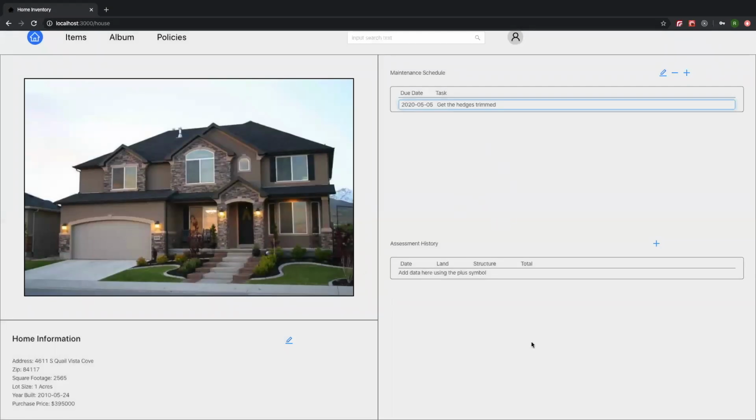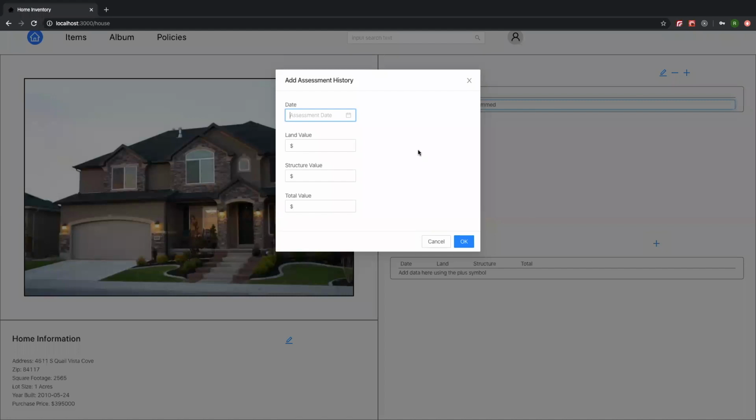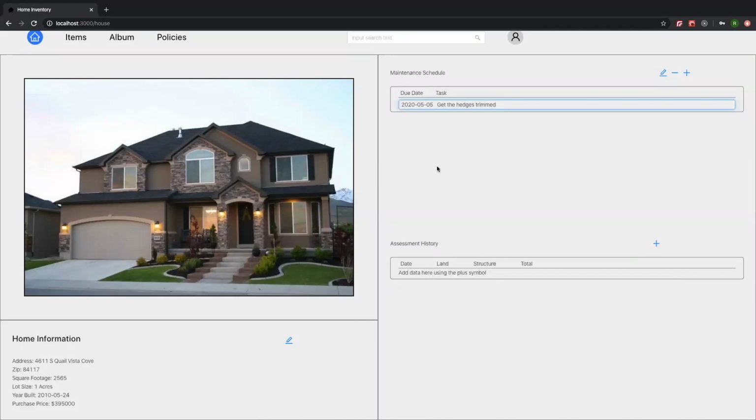Down here we have an assessment history table. Here you'll be able to generate assessments of your home. These will include the date the assessment happened, the land value, structure value, and total value of your home and property. Those will all be listed here.